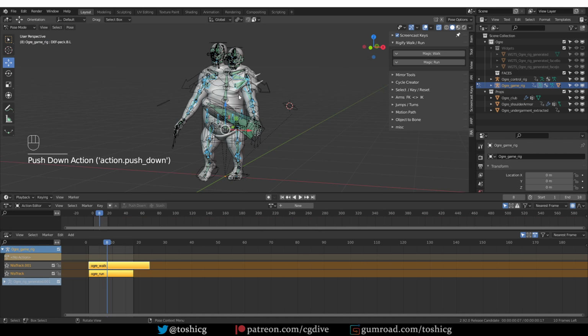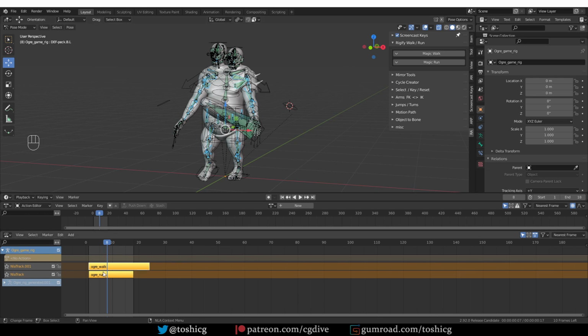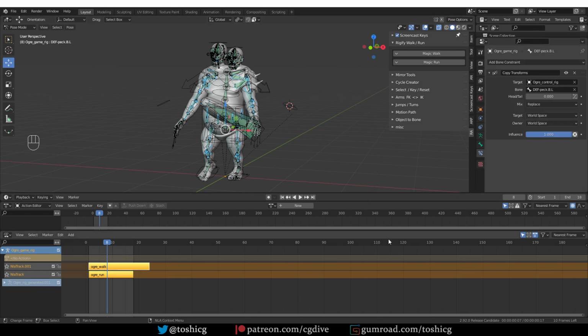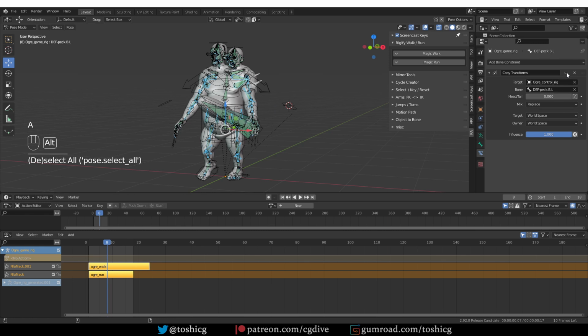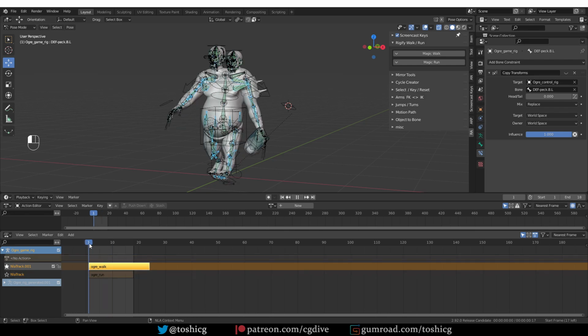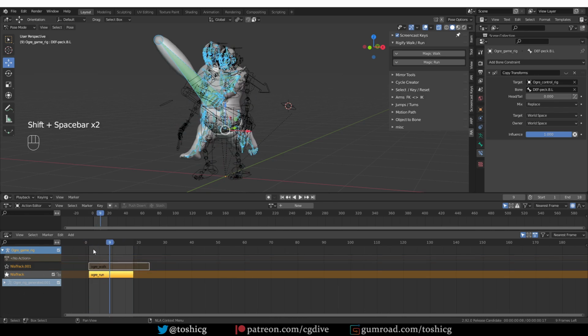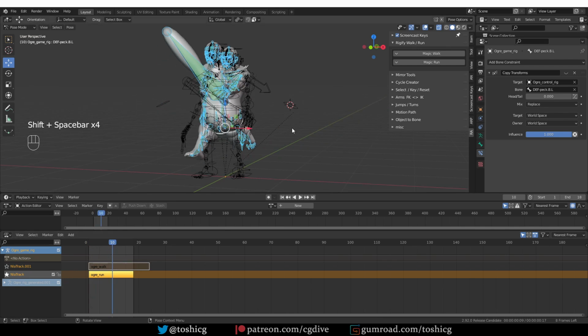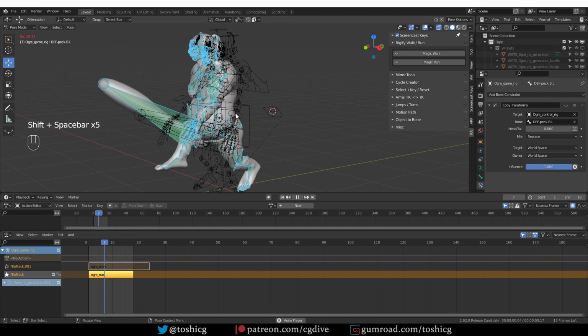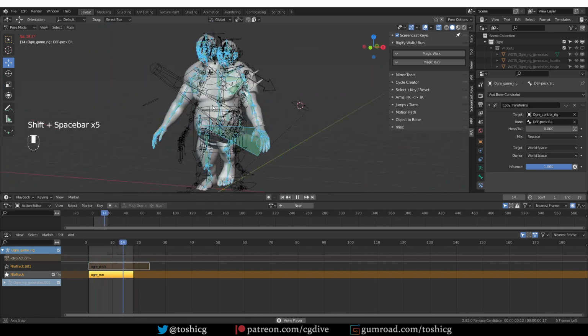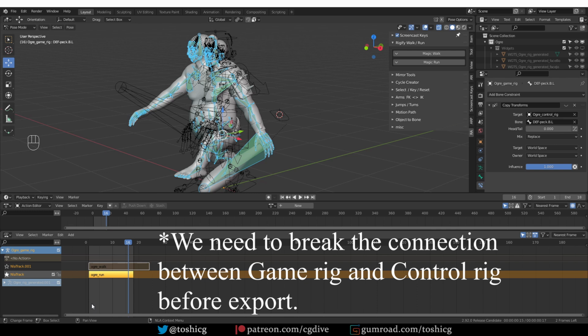And right now our game rig is actually still controlled by the control rig. So it is not really using these actions that we baked. To disconnect the game rig from the control rig temporarily, we can select all bones and alt-click on this icon. Okay. And now if I click this star, which is on the walk cycle, my ogre will walk. And if I click the other one, he'll be running. And as you can see, the game rig is no longer controlled by the control rig. We need to do this, otherwise we won't be able to export these actions that we baked.